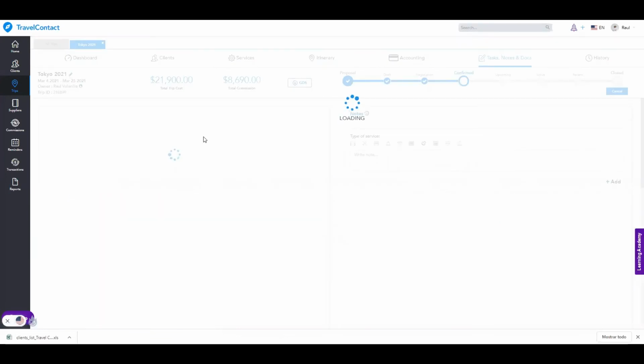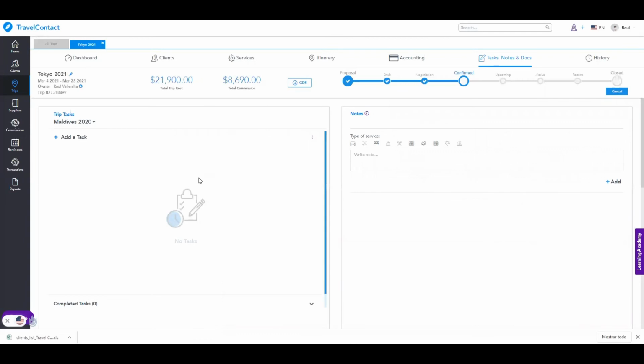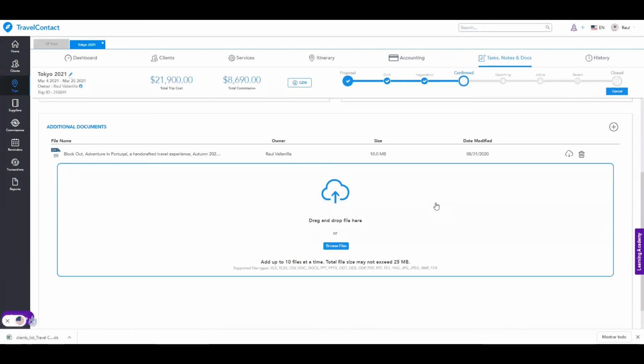Tasks, notes and documents is going to let you keep exactly that. You can add tasks to the trips, and you can link them and manage them from right here. You can keep notes and attach them to specific services or just general notes. And then you can also upload any type of file that you might need to keep at hand for this specific trip right here.